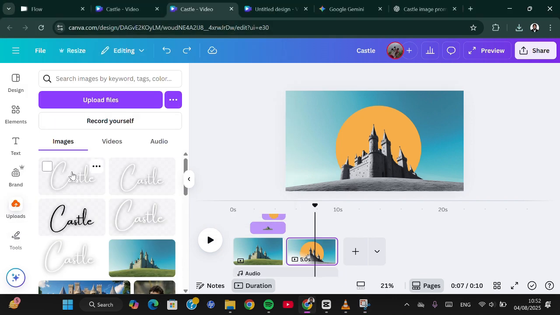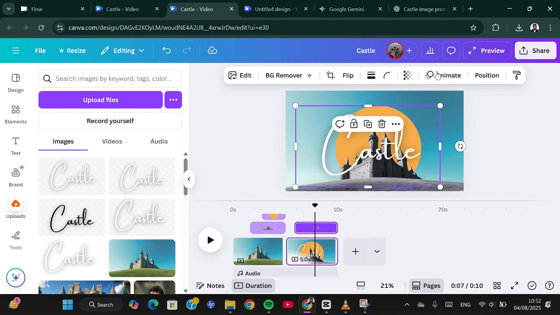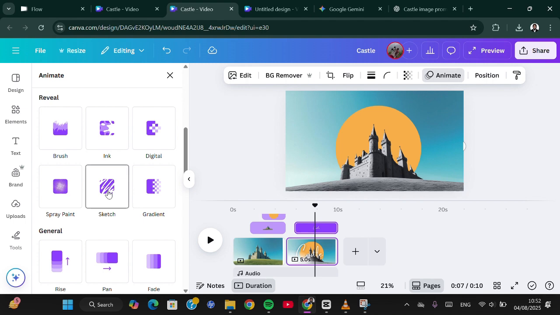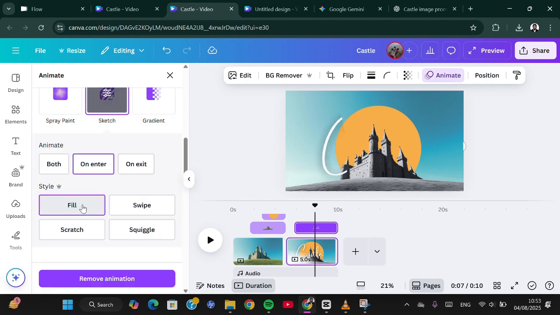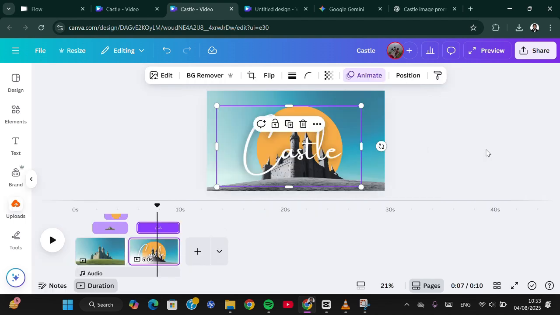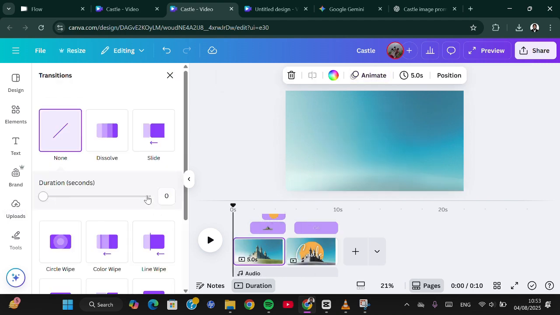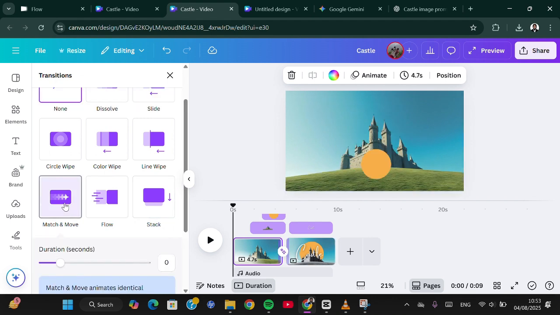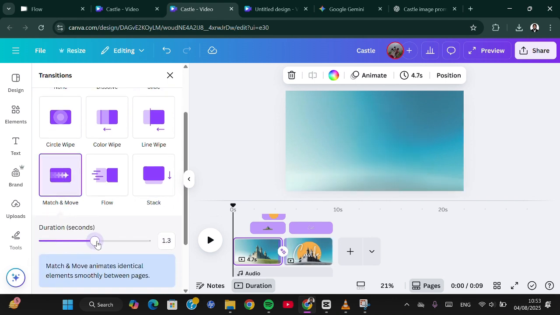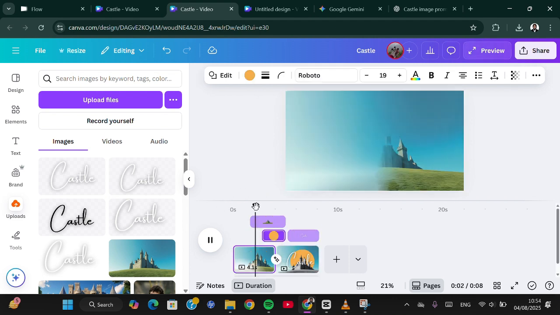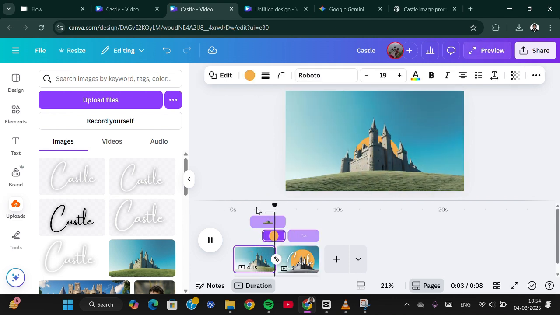Okay, and I'm going to add the text to my design, go to Animate, and select the Sketch animation. Okay, just fill on Enter. And then I'm going to go to Transition and add a transition. For the transition, we can select Match and Move, and increase the duration to 1.8. Okay, and wait, let me adjust the duration of the text. And okay guys, this is the final result.